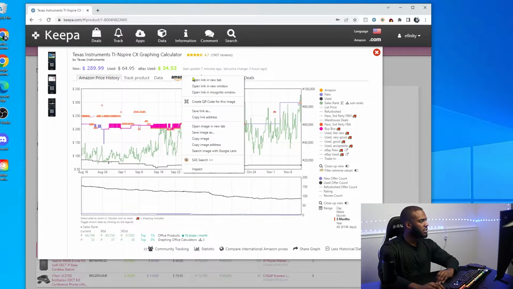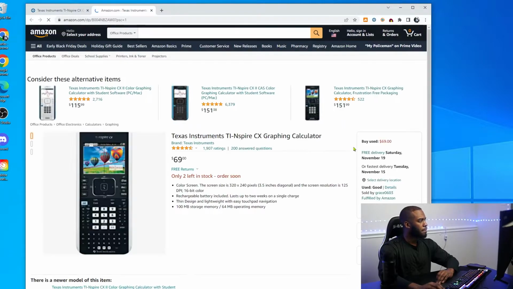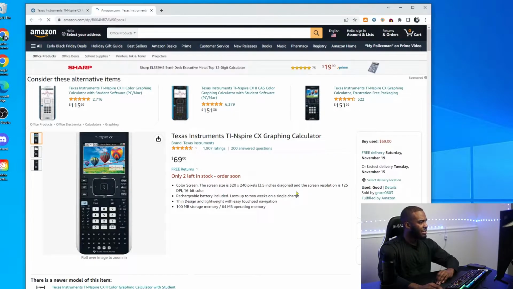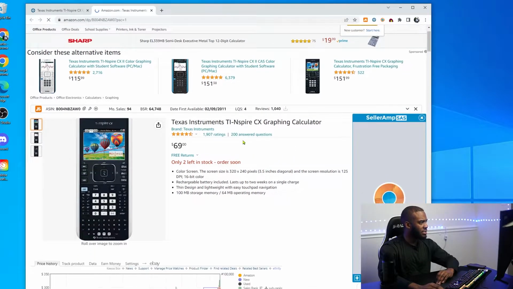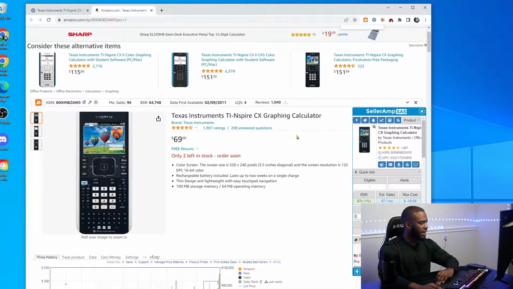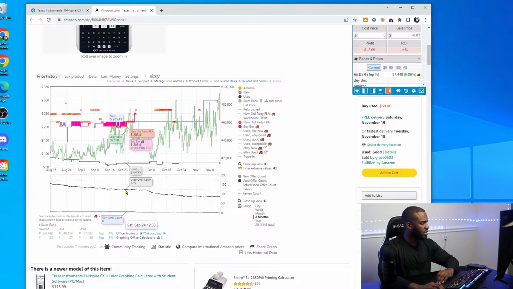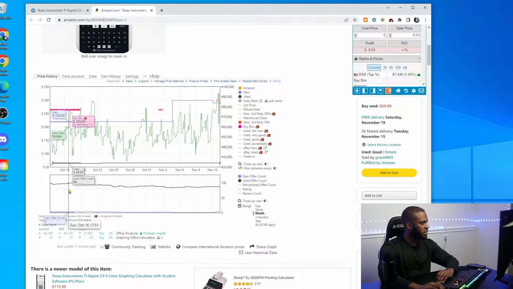Texas Inspire. Let's see if we can find that. Right, so right now I see this Texas Instruments TI-Nspire CX graphing calculator. Let's take a look. It looks like this thing has a pretty steady decline when it comes to used offers. Wow, so it's been selling a little bit. Let's look at this last month. It started off at 98, 97. So it's sold quite a few.